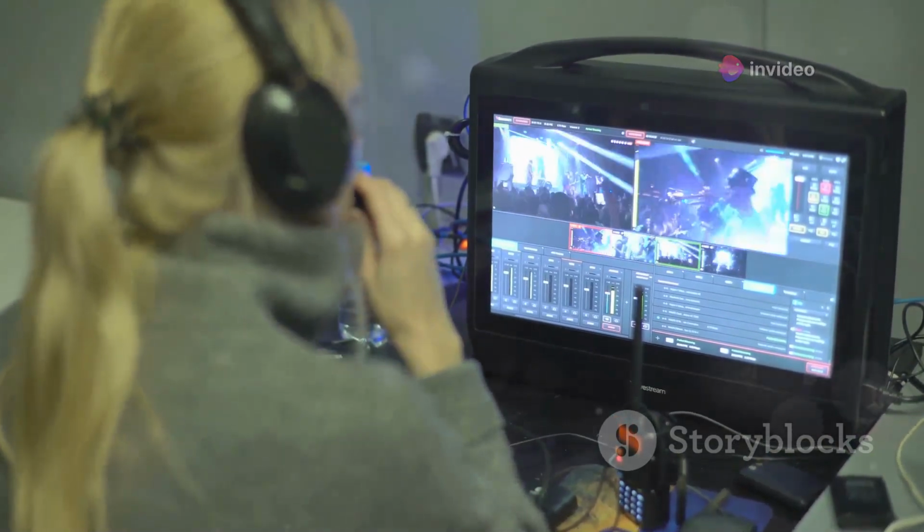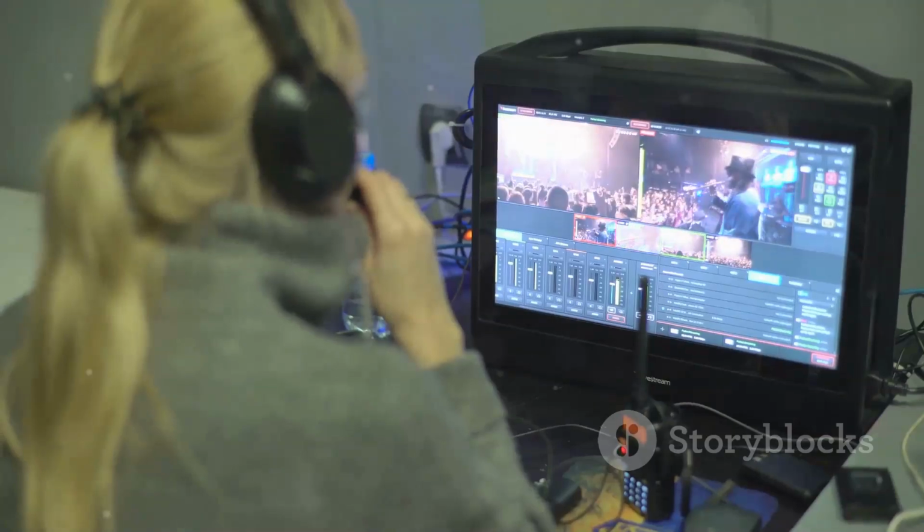Teleprompters come in all shapes and sizes, from fancy setups to simple apps for your smartphone. So whether you're a newbie or a pro, there's a teleprompter out there for you. Say goodbye to the stress of memorizing lines and hello to flawless takes. Because with a teleprompter, you're always in control.